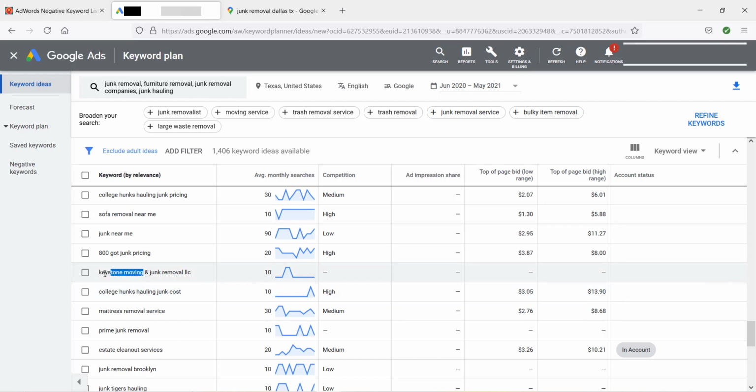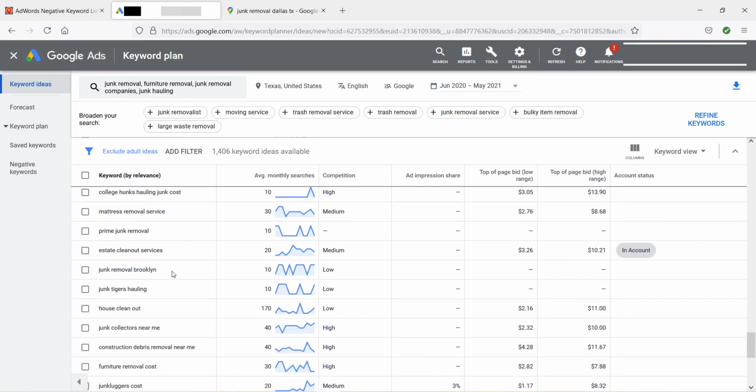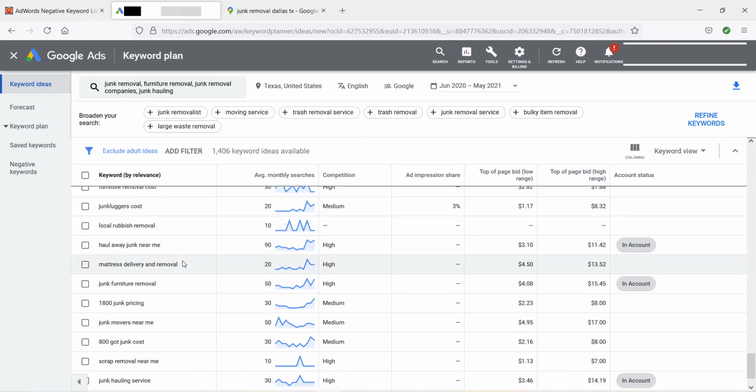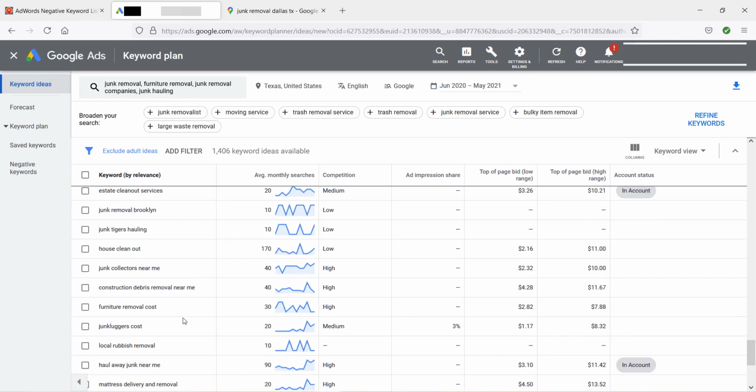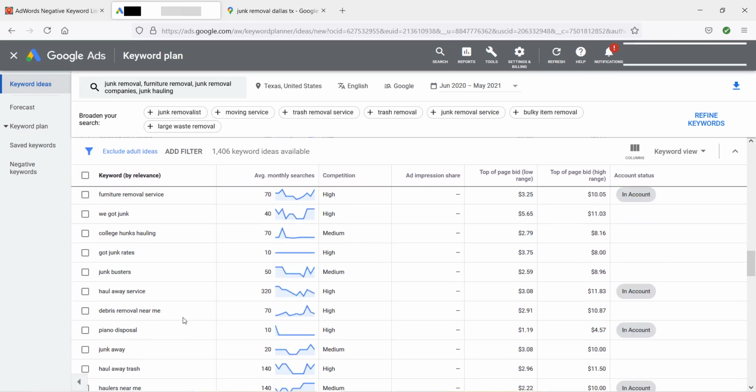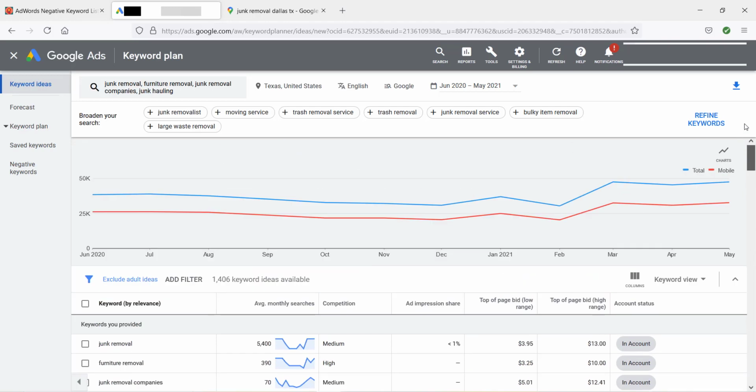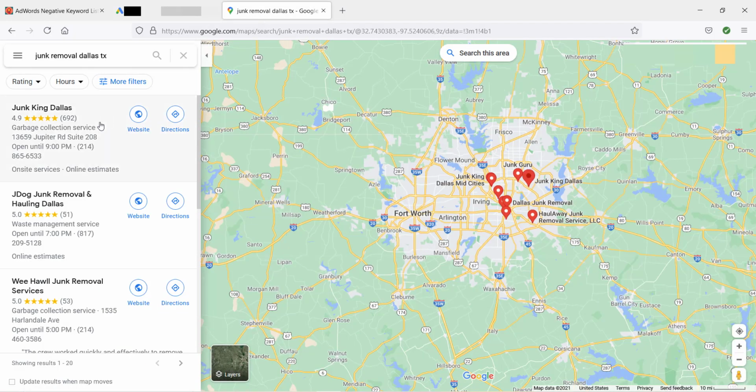So again, I negative out that brand name and just keep going down this list. Keep getting rid of things. I don't know if negativing is the right way to say that, but just keep going down the list, add in those negatives and just find everything you don't want to be showing up for. So the final way I like to build up the negative keyword list is I'll actually do a search in the local area, and then I'll take any of these brand names and add those in as well.